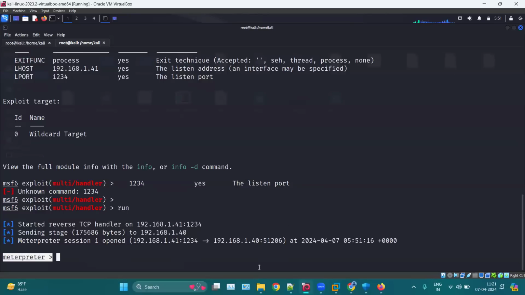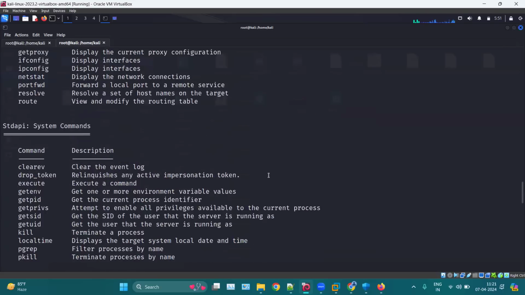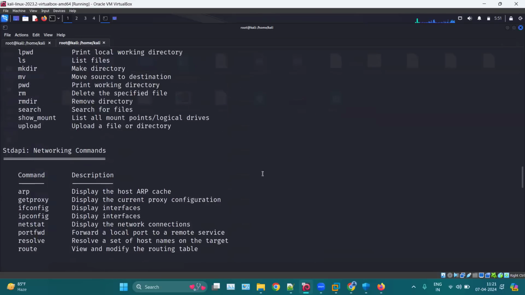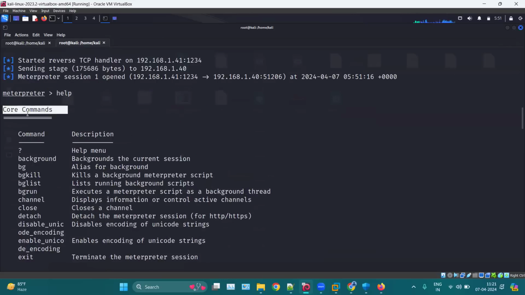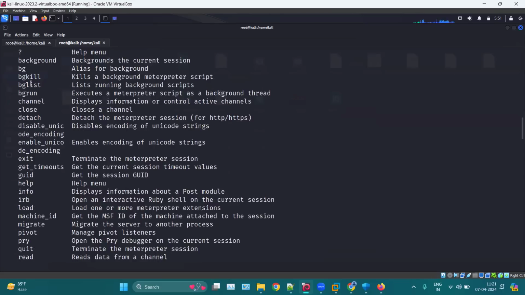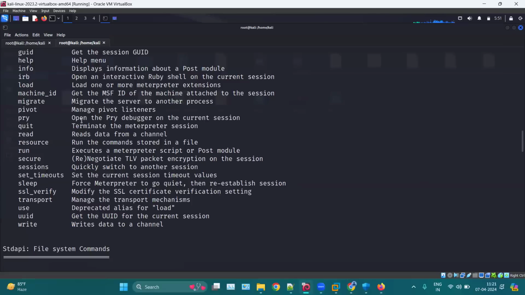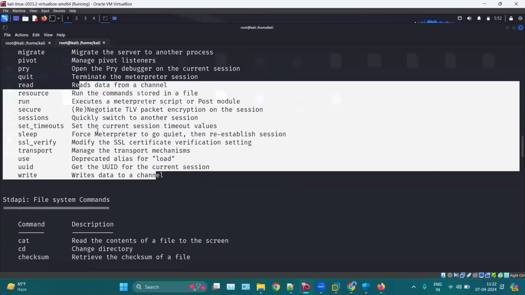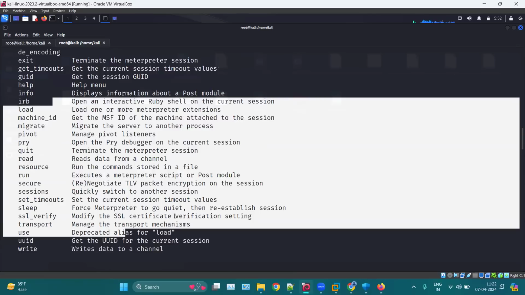After gaining access, what kind of operations can we perform here? You can see Meterpreter session 1 open. If I type help here, you can notice we can perform many operations on the Windows machine. For example, the first operation we can perform is the core commands. Here we can run any command, we can kill any process of the Windows machine, and we can sleep the process. These are the commands which we can perform.